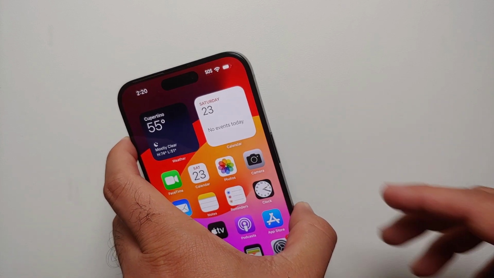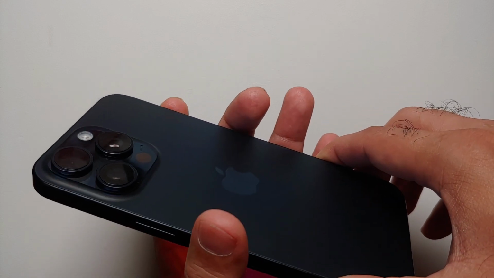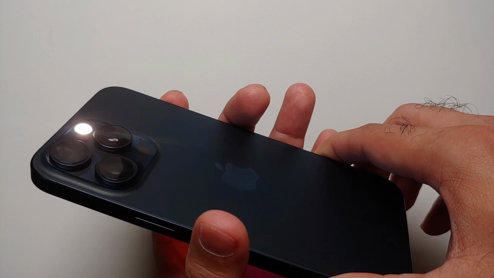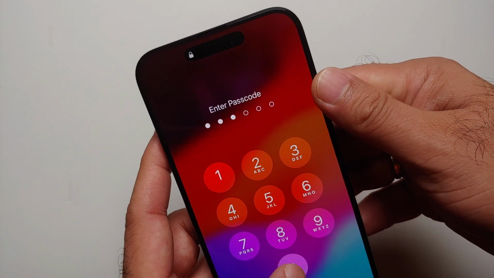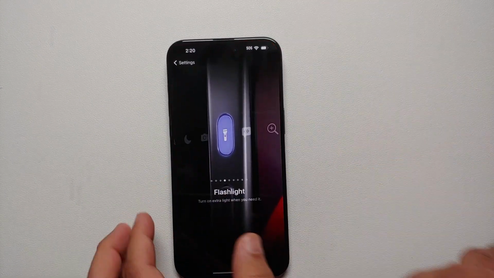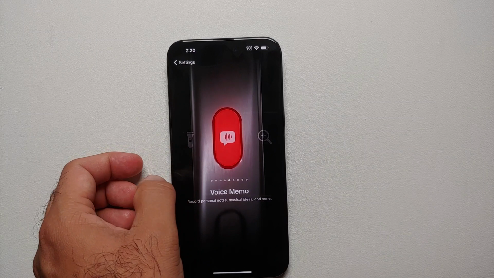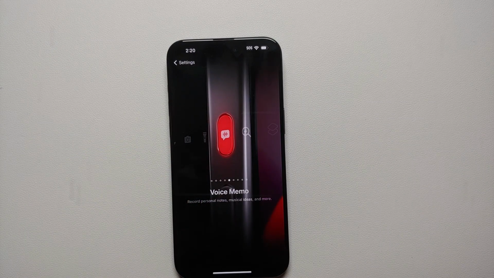Before you ask me, hey Manchi, does this work from the lock screen? Well, let us give it a try. We can do a press and hold, bam, here it is. Press and hold one more time to turn it off. So yes, action button does work from the lock screen as well. Then the next option is your voice memo. So again, press and hold, you will start recording your voice memos.